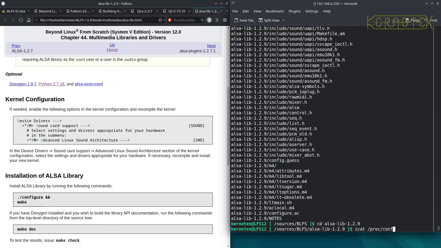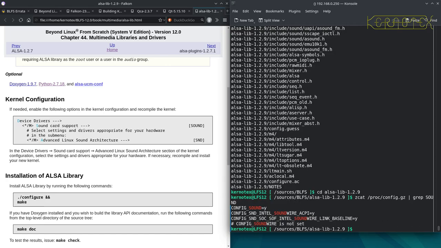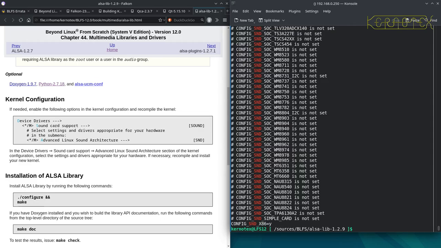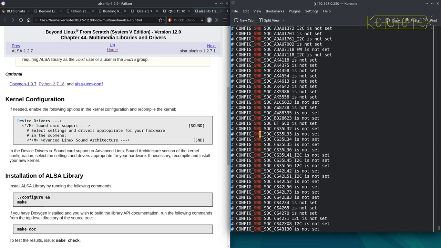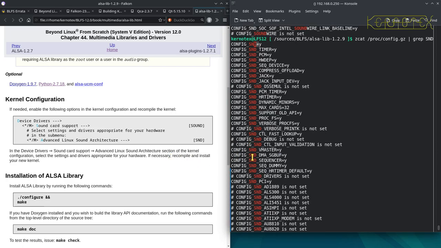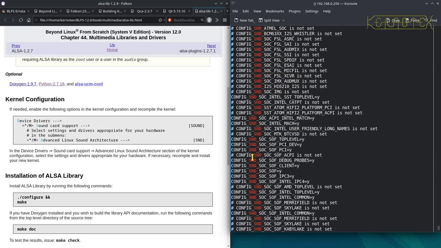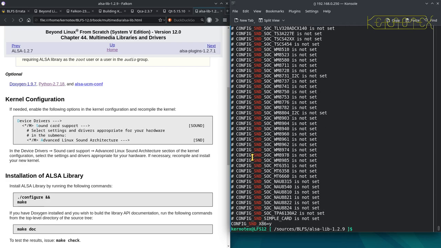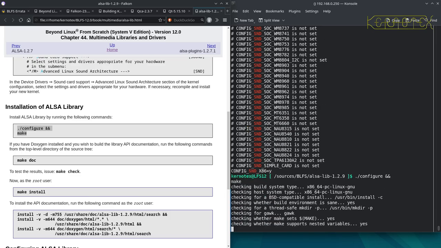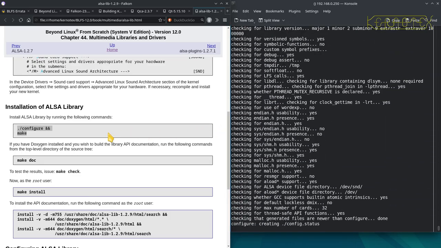zcat /proc/config.gz | grep sound. So that's set. You can see it is there, and SND, and again, oh, it's just SND on its own. Yes, that's set, and we also have to set the appropriate hardware. I've not really looked into that too much, but generally the defaults should work. There might be some tweaking if you've got an unusual sound chip, but generally the Intel ones work as they are, and that's something you can go back and fix later if you find the sound's not working when the desktop comes up.